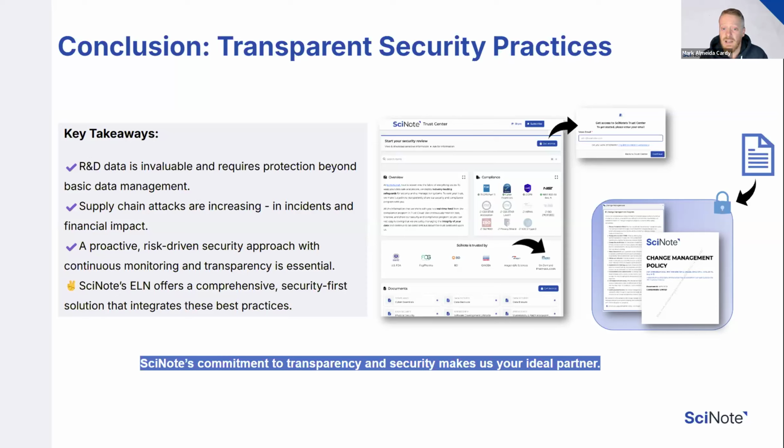So SciNote ELN delivers this with a security-first design and integrates that with best practices. And our commitment is to be transparent. Tools like the Trust Portal ensure that you can trust us to protect your data within the labs.